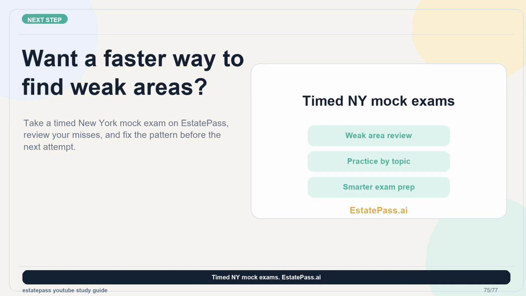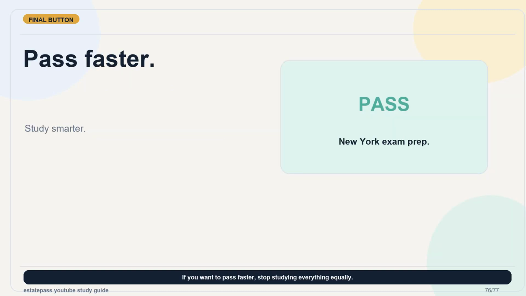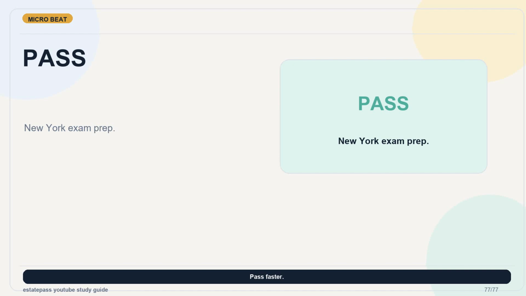If you want a faster way to spot weak areas, take a timed New York mock exam on a state pass and review your misses before the next attempt. If you want to pass faster, stop studying everything equally. Pass faster. Study smarter.